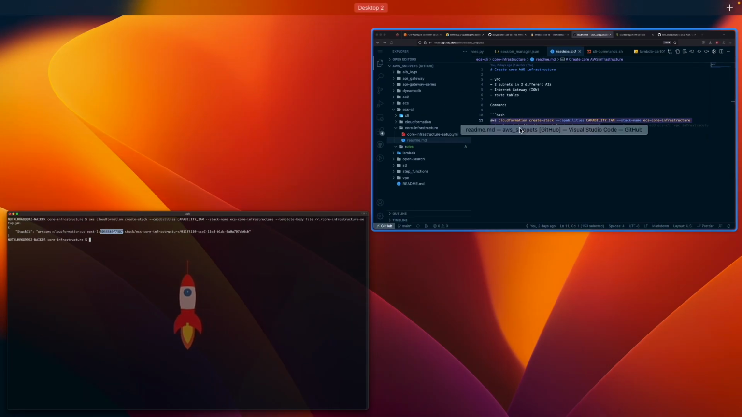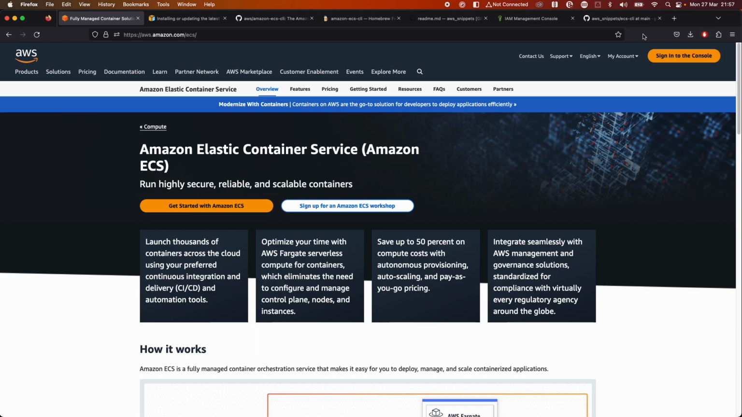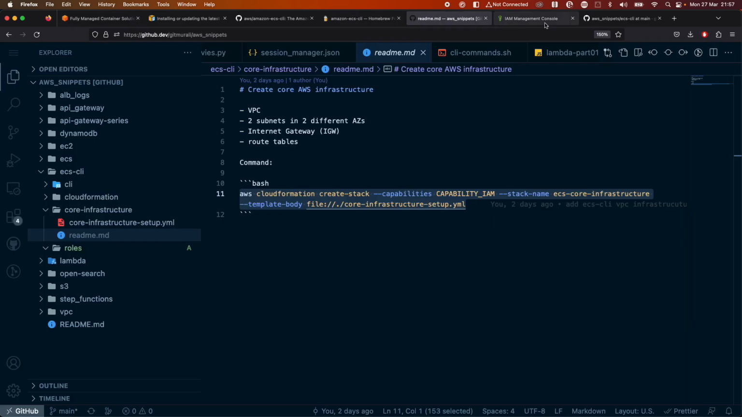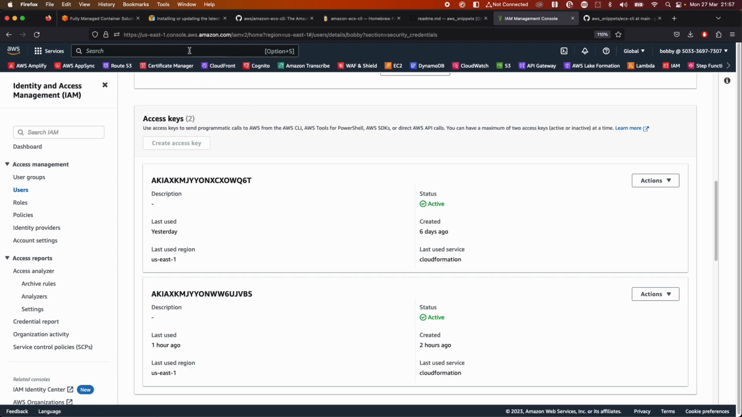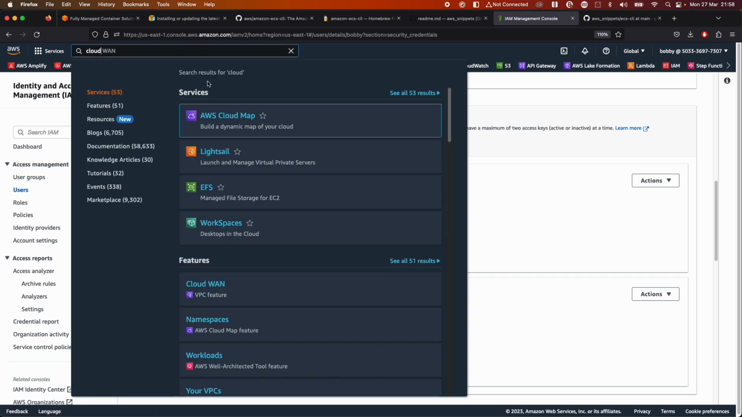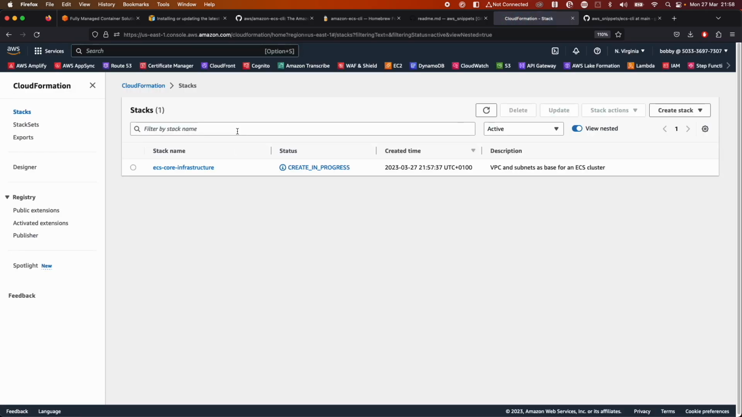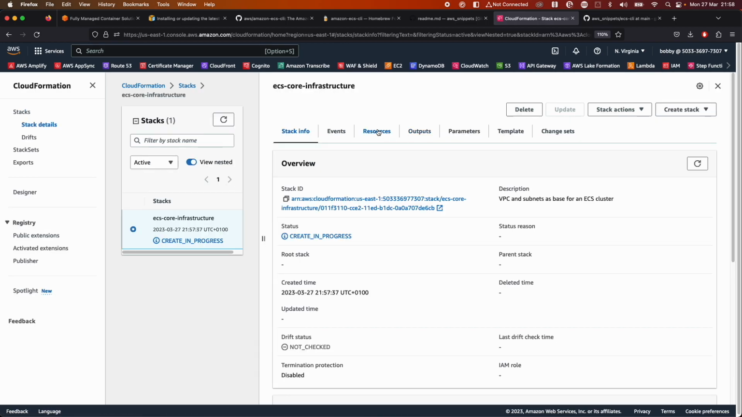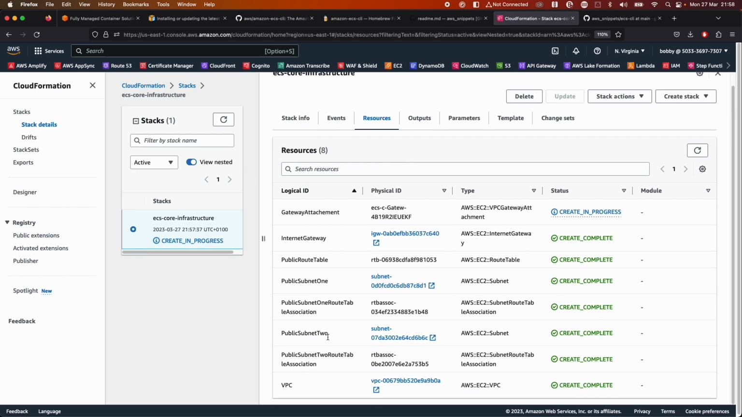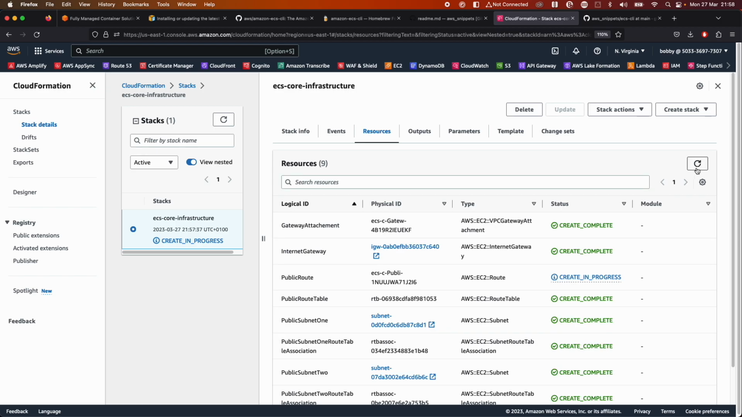If I go back to the console, here, if I go to CloudFormation, you should be able to see our infrastructure is in progress. This will take some time, and it will create all the resources it needs. You can see our VPC is created, our public subnets are created, and the internet gateway attachment. So everything is created, right? We are setting up our infrastructure so that we can deploy our ECS cluster in our VPC in a moment, once it's done.